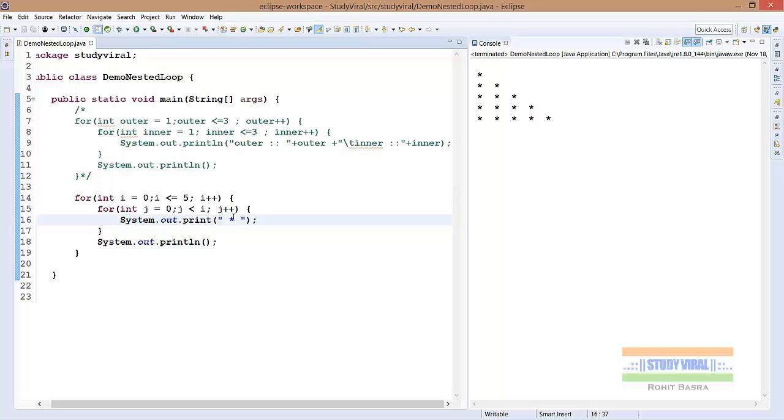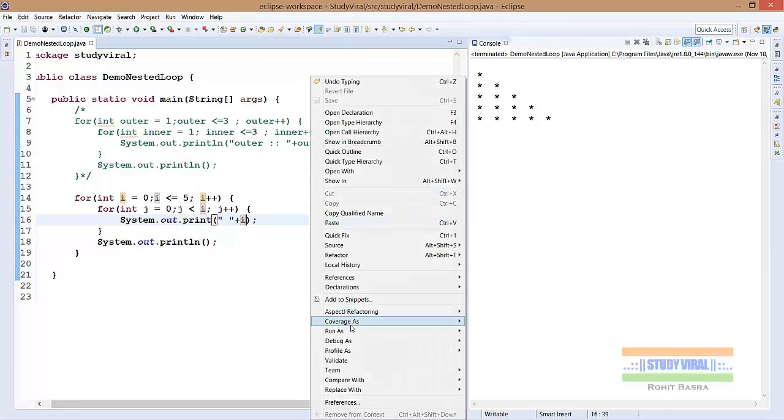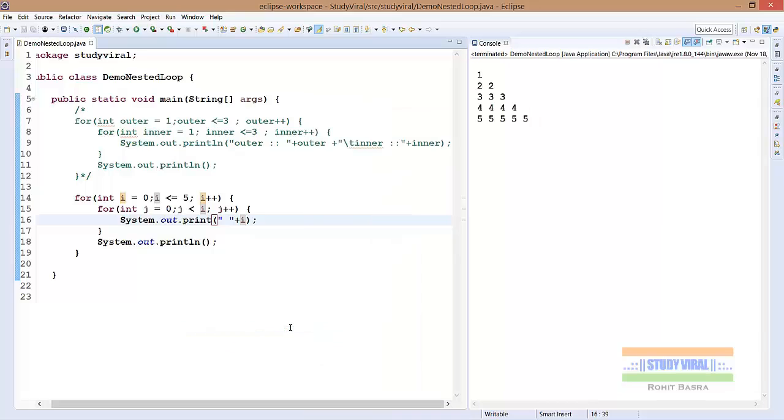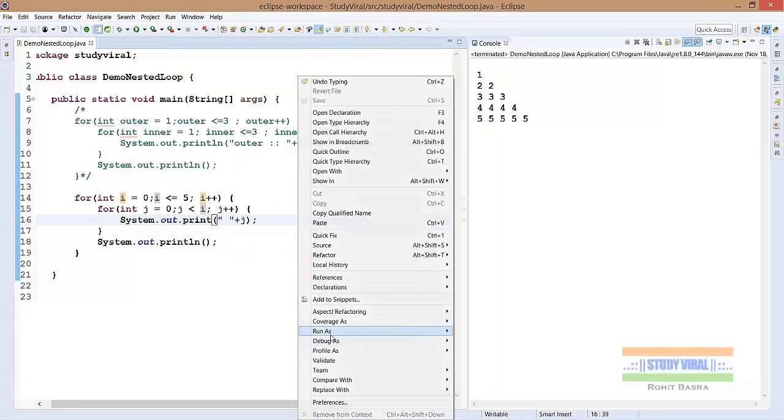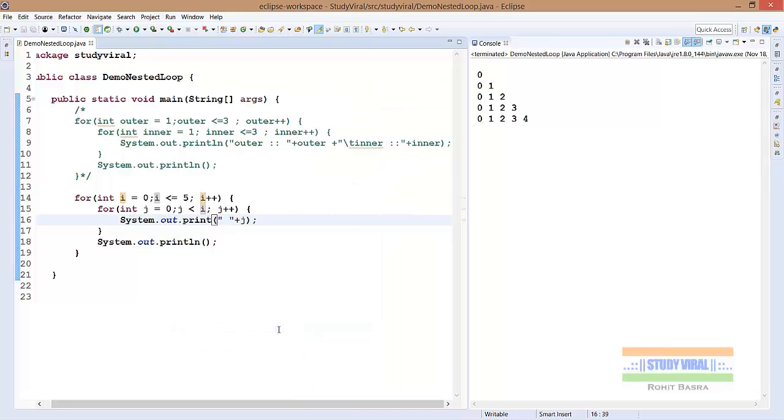If you want to print some value, then for example I want to print i over here, then 1 2 2 2 3 3 3 4 4 4 and 5 5 5. If I change i to j and execute it, then 0 1 1 2 2, and there are a number of logics behind using nested loops for different pattern programs.